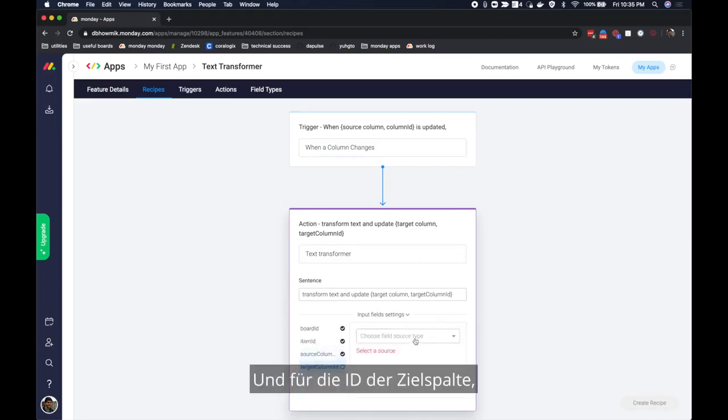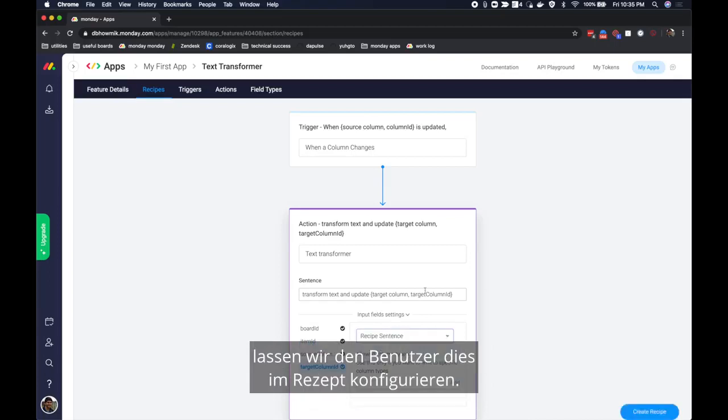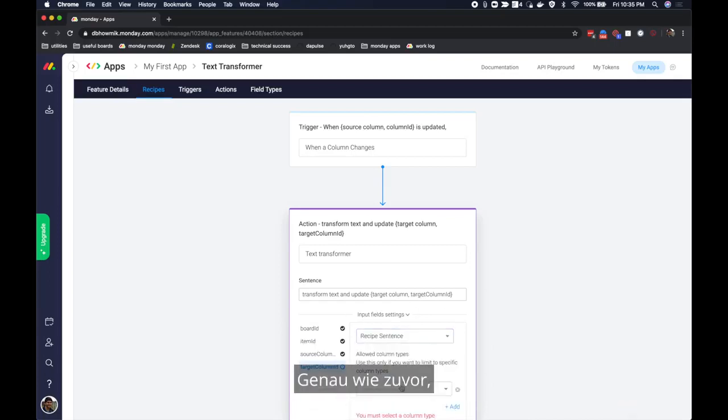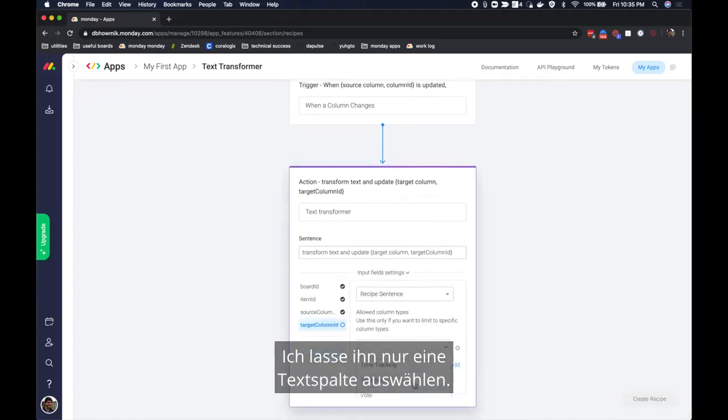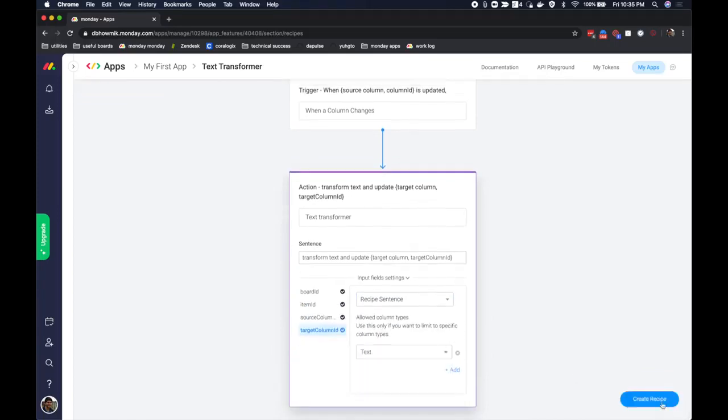And for the target column ID, we will let the user configure this in the recipe. Just like before, I'm going to let them only select a text column. All right, let's create a recipe.